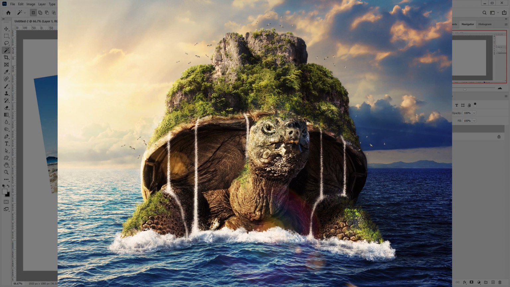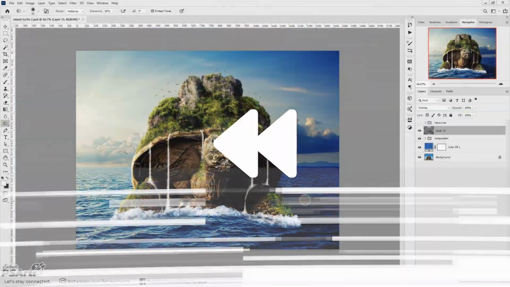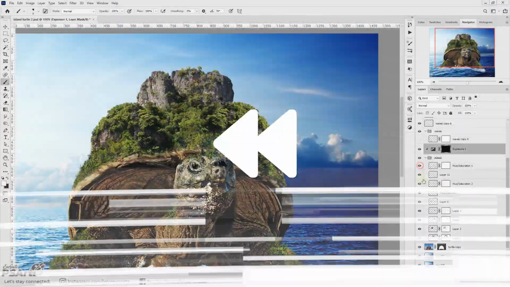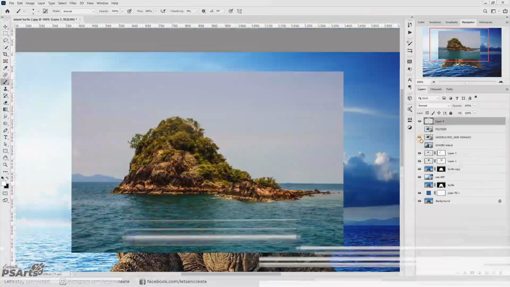So I'll fast forward things for you, but I will do a narration over the main steps that I do to create this photo manipulation. I hope you will like this one. Stay along with me and enjoy.